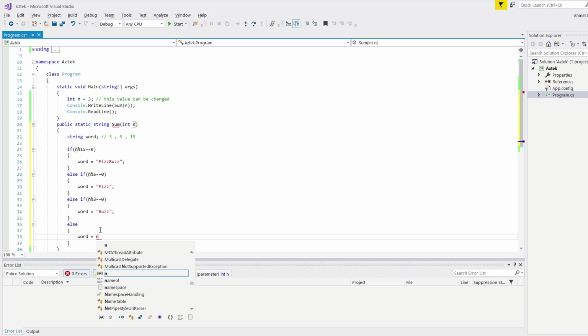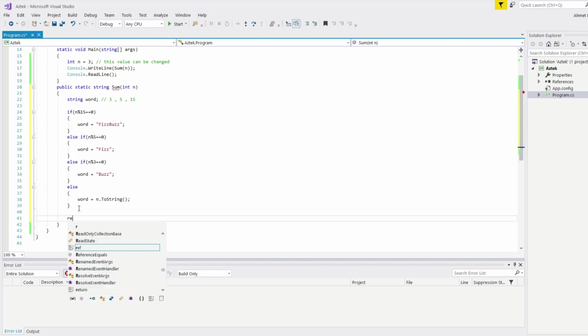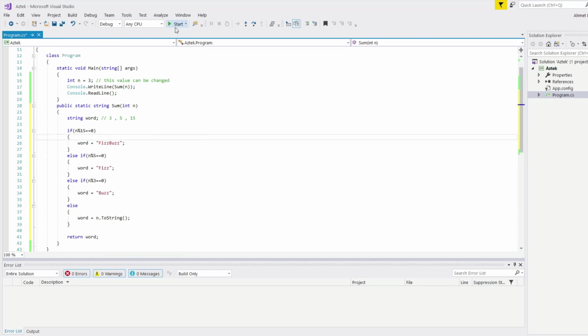But what, this n needs to be a string data type, right? Because it needs to be returning a string. Our method is a string method. How am I going to do that? If I just come here and put a point in here, you can see it says toString here. I'm just gonna click that and put my parentheses. Now I'm getting that n, integer n, as a string and assigning it to my word variable here. Then I just need to return my word. Then let's execute our command.